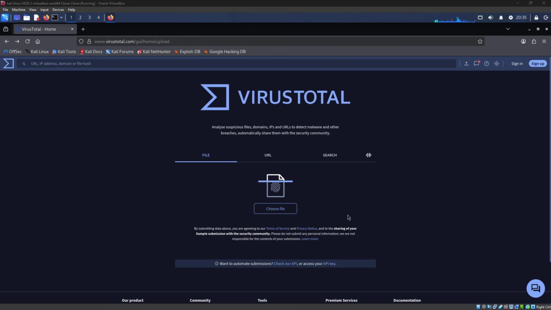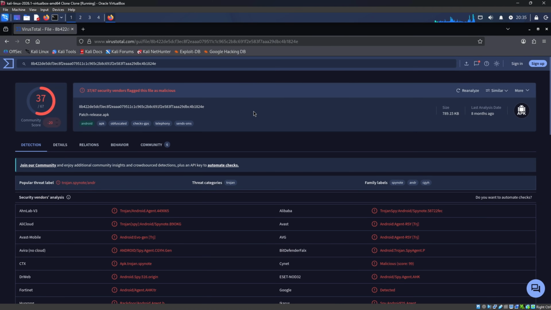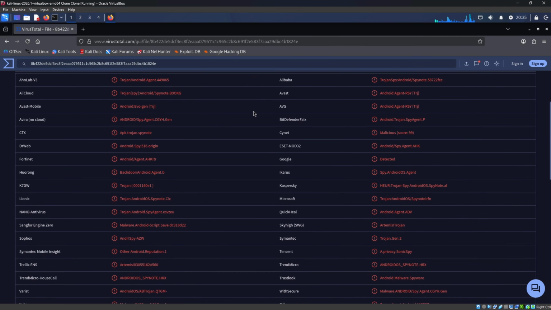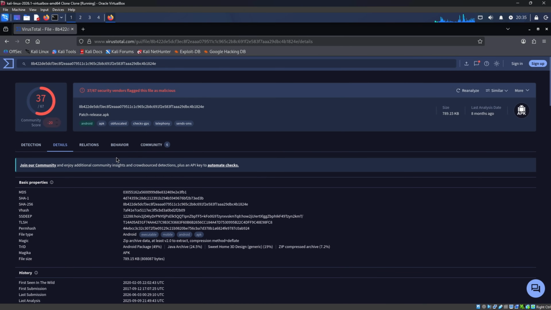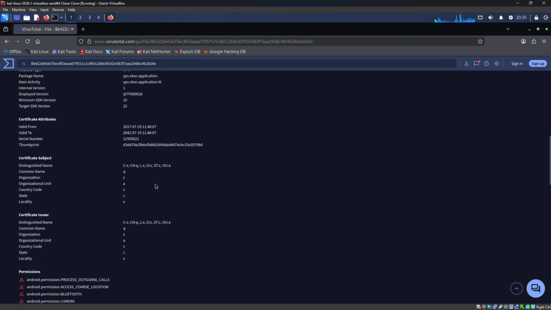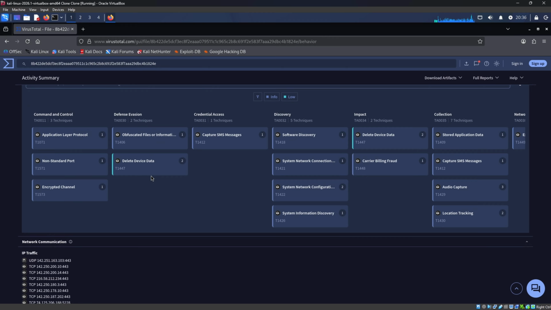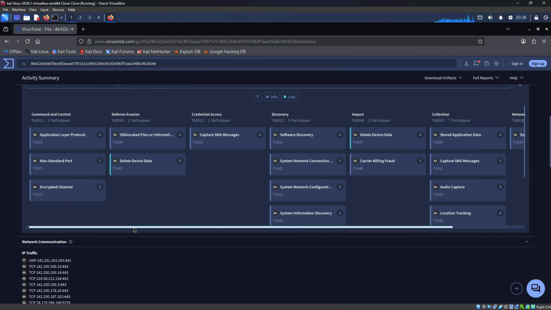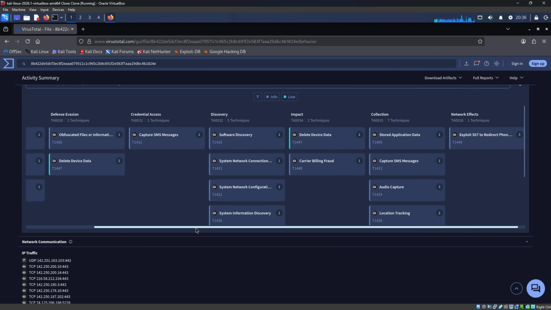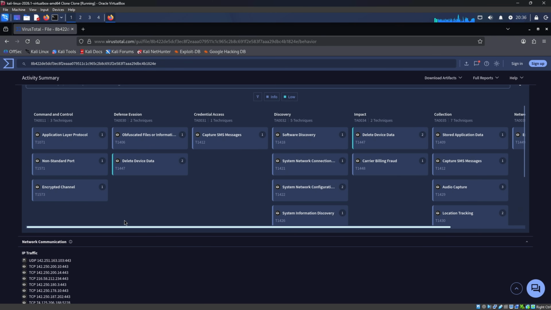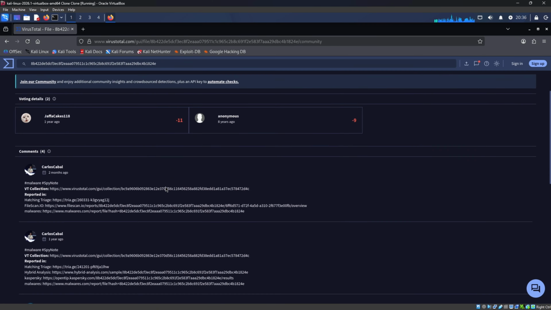Switching over to VirusTotal, let's upload our malware and see what kind of results we get. Let's take a look at our results. We have different vendors flagging this malware. We have details and relations, but the interesting part is this bit of info right here. Under the behavior tab, this explains what our malware in question is capable of. Like I said earlier, this malware is for Android systems, and as you can see here, there are a lot of different cell phone related attacks to this malware. There's even a community tab where different researchers can talk and exchange notes.